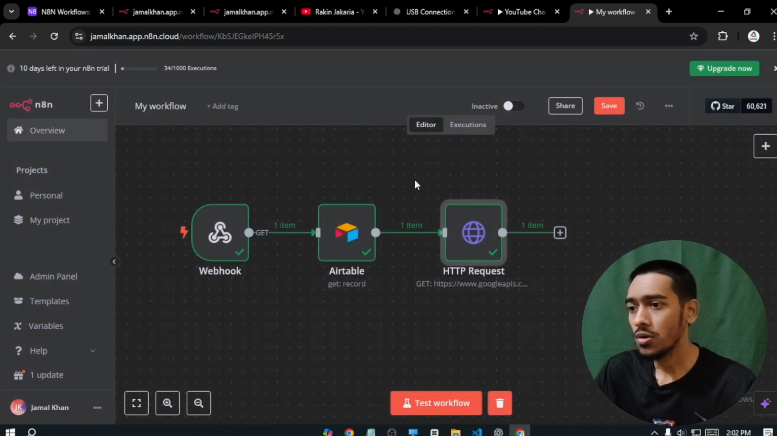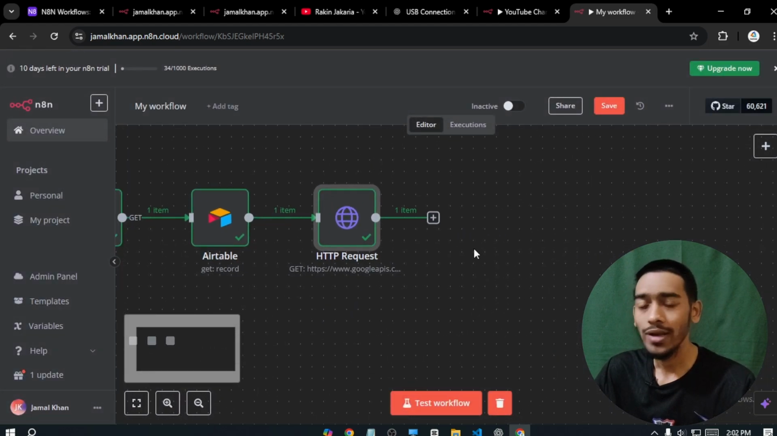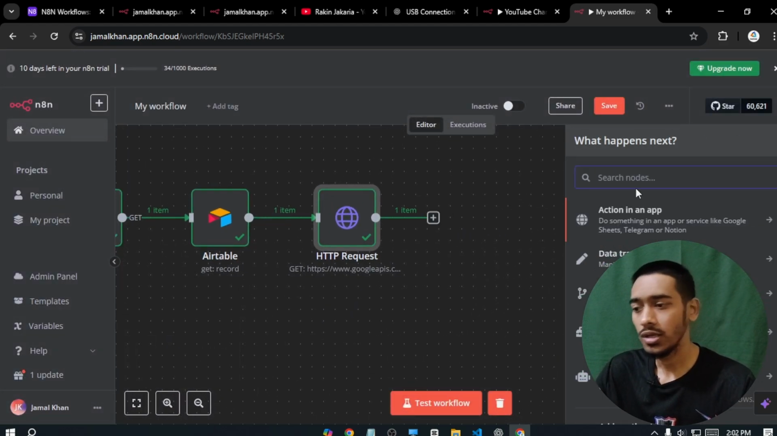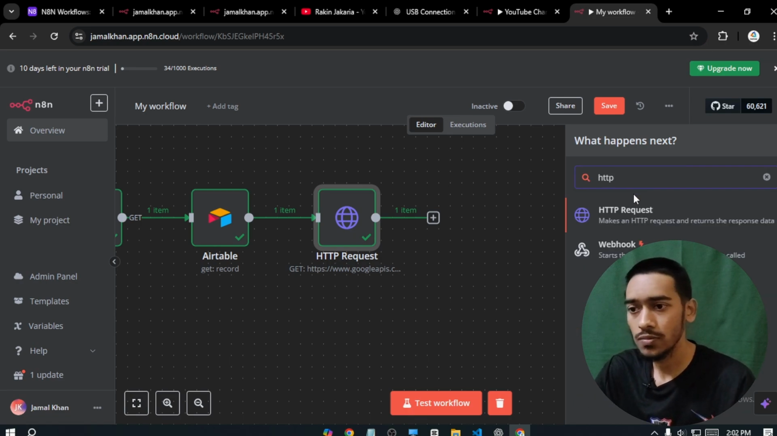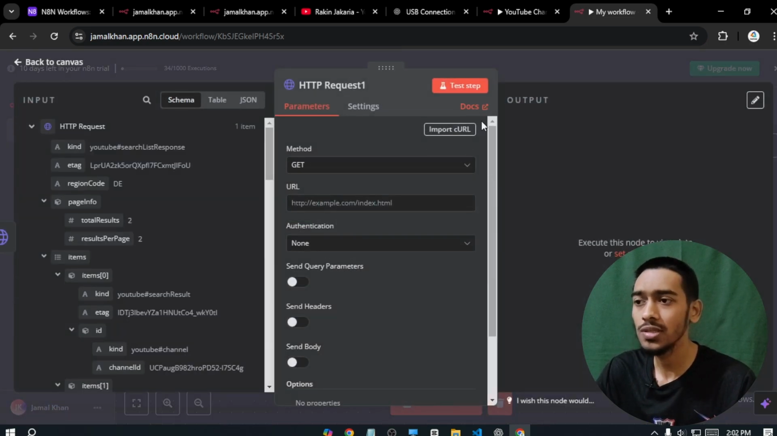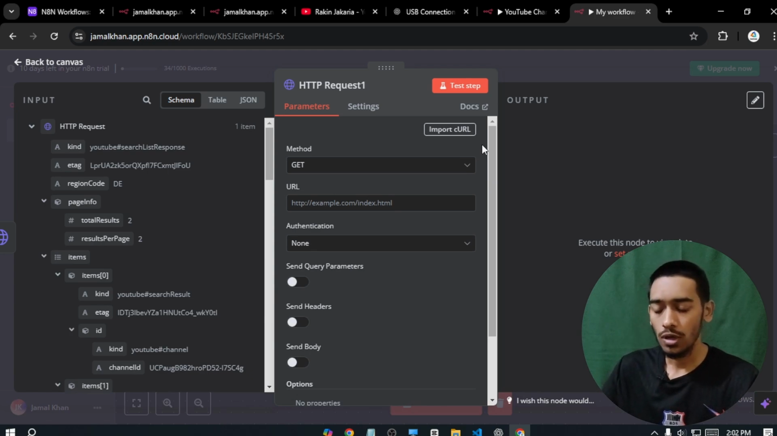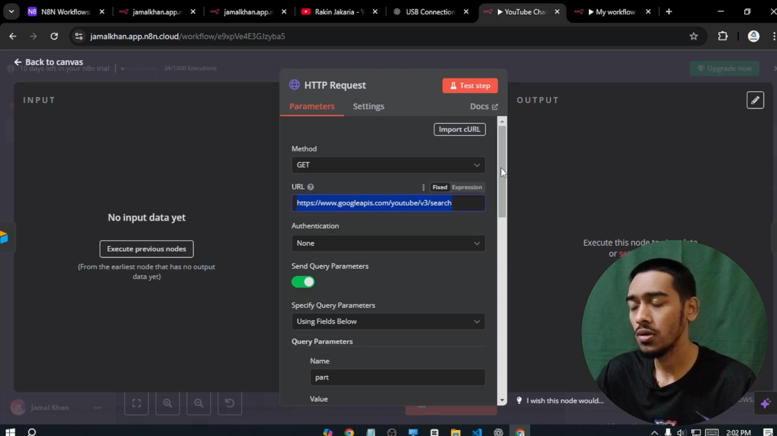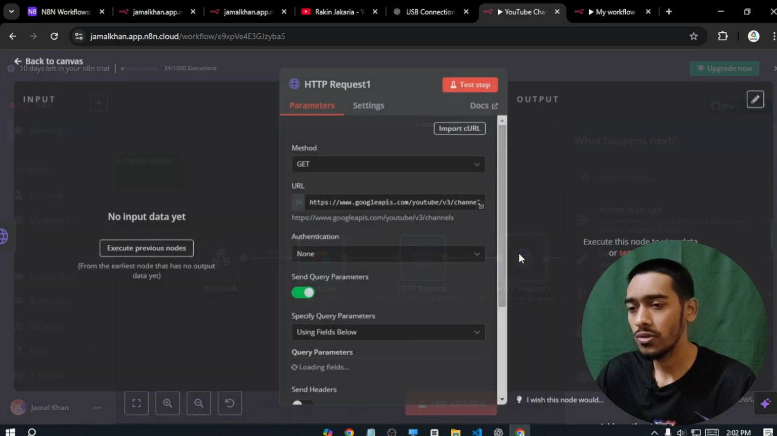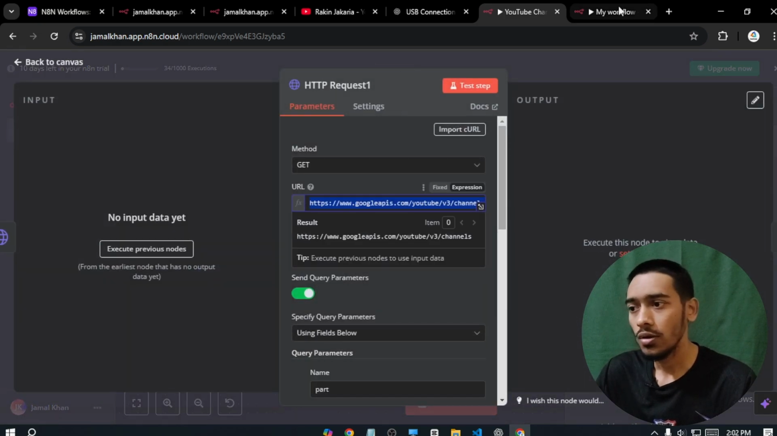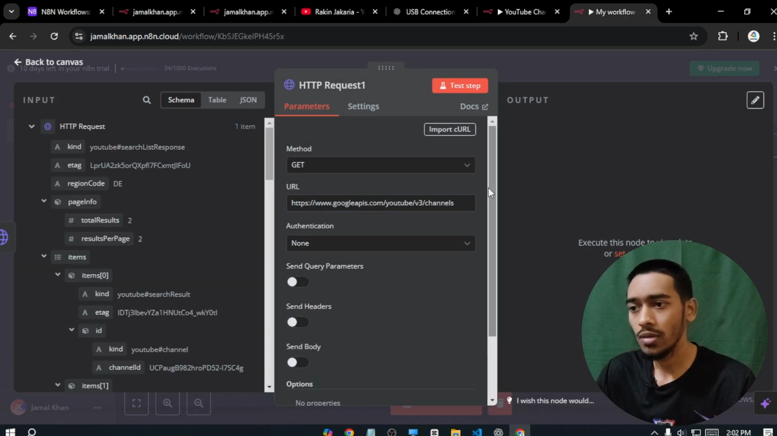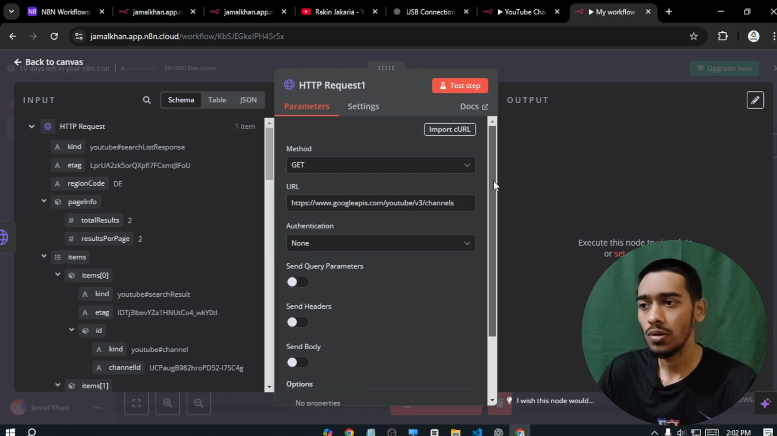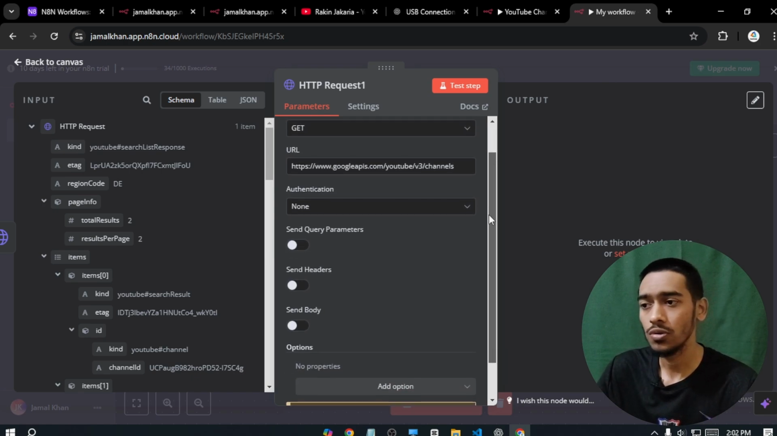So I'll go in here again and add a node, and it is again an HTTP request. This one is only to get the channel details from the channel ID. So in the URL section, I'll put this URL. I'll grab it and copy it here. I'm saying that I'll put all the URLs in the description box, so you don't have to worry.